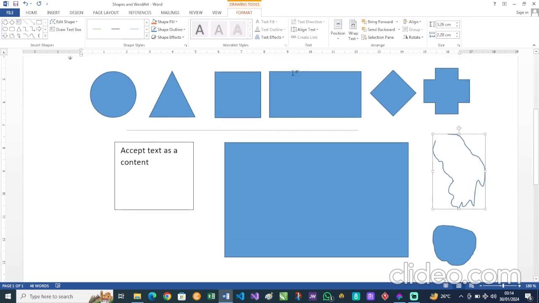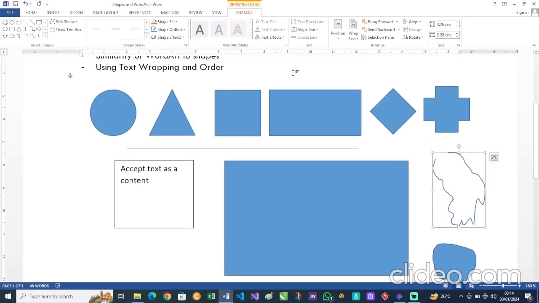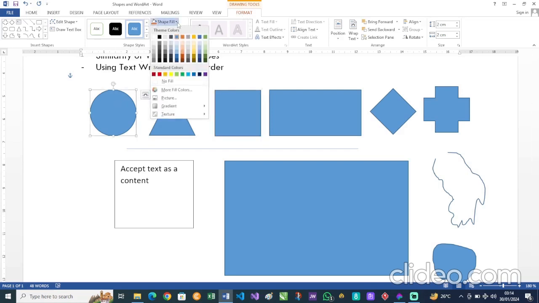So let's see how we can add color to those 2 features, which are the container itself and the outline. So remember, the format ribbon is really active. When we click on any shape that we have inserted, the format ribbon is there. The tools we are looking for are actually on the format. So let's start from the circle. Let's go for a shape fill. A shape fill will be adding color to your container.